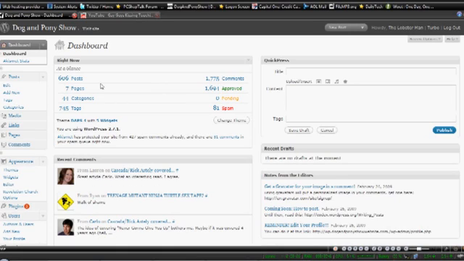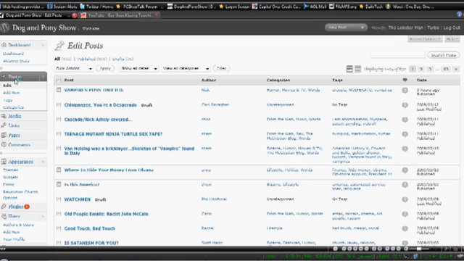Okay. On the left-hand side, it will say posts, edit, add new, and tags. We're going to click on posts right now, and that will show you a list of all the posts that we have on our site. If you go over one of the posts, it will give you a couple of options for that post. You can edit the post, you can delete the post, you can view the post. Don't edit anything that's not yours.